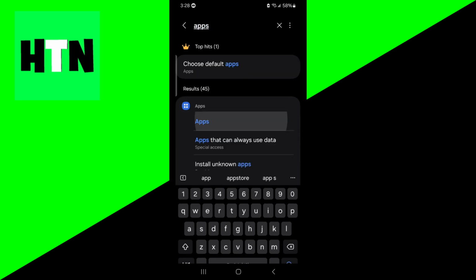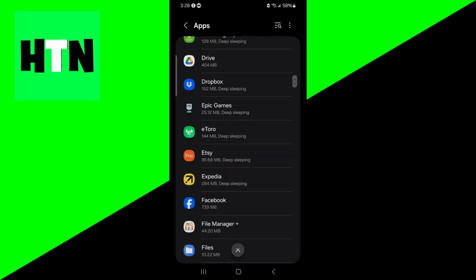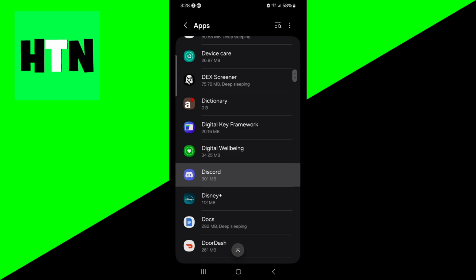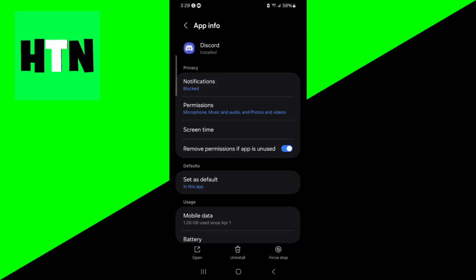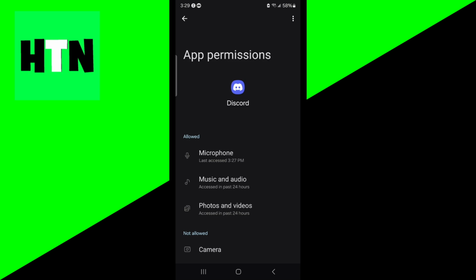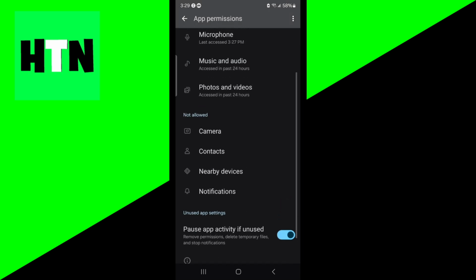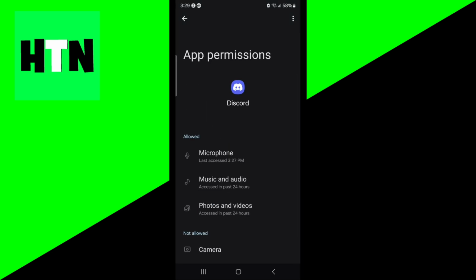Obviously, if you're on an iOS device, the UI might look slightly different, but it is going to be the exact same principle. So what you want to do from here is scroll down until you locate Discord. So yep, here it is. After that, select this option that says permissions. You want to make sure that the microphone permission is actually allowed for Discord. So just press on allow over here where it says microphone, because obviously in order to get access to your microphone, Discord needs permission from your device to actually use it.